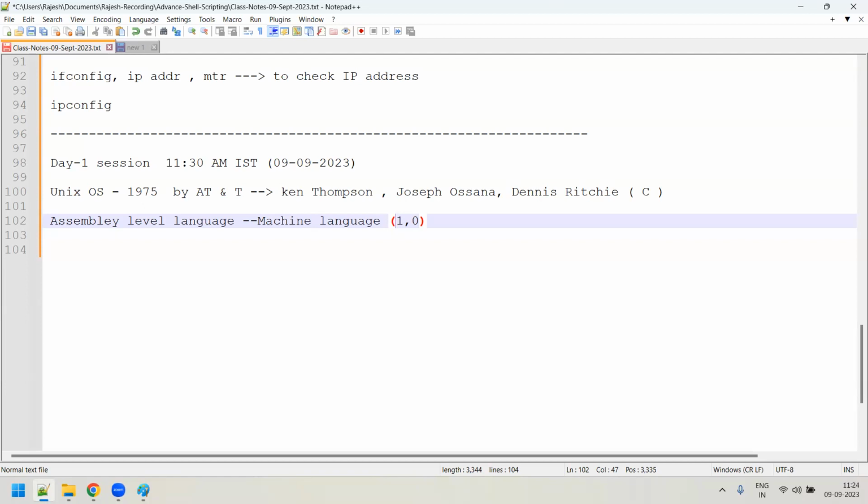Machine language is nothing but zeros and ones. Those are binary languages which the machines understand. Initially, the Unix operating system was developed in assembly level language, or machine understandable language. But it was very complex, the modularity was not good, the portability was not good, and even maintainability was very difficult. There were a lot of disadvantages when they wrote the whole Unix operating system in assembly level language.